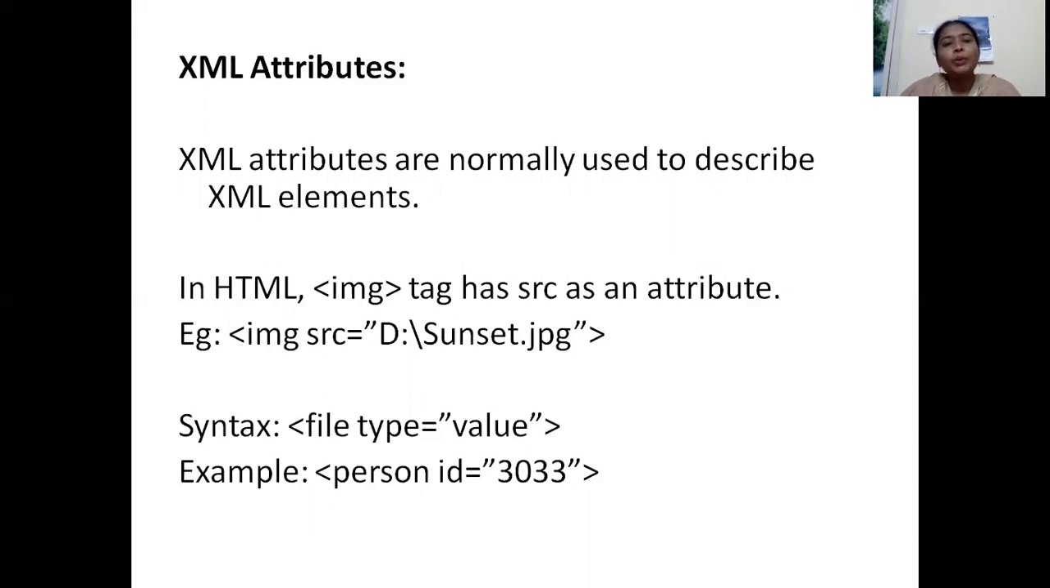Usually, attributes are used to provide information that is not a part of the content of the XML document. Often, the value of the attribute is more important to the XML parser than to a reader. In XML, attributes are always contained within the start tag of an element. With this example, the start tag of the element is person and ID is called an attribute.